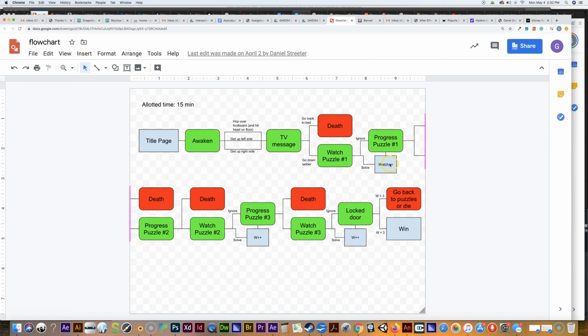However, if you solve the watch, then you can get to progress puzzle 2. Now you get to puzzle watch 2, and of course if you give up, you die. You solve it, you come down here, you ignore it. Interestingly, he's got you solving a couple puzzles, and then the penalty for ignoring them is death.